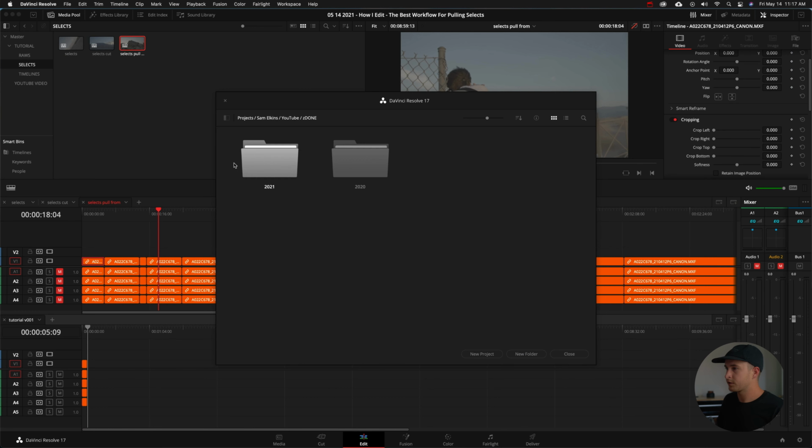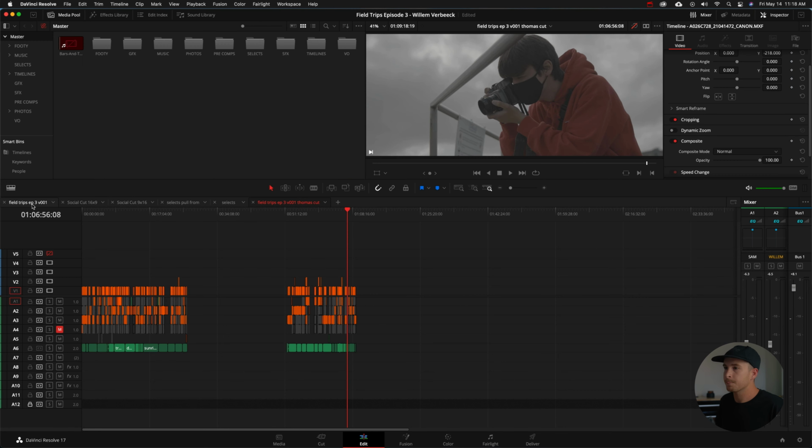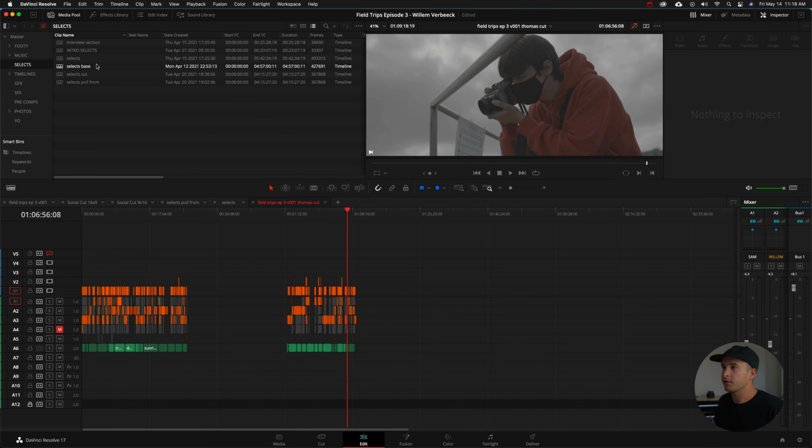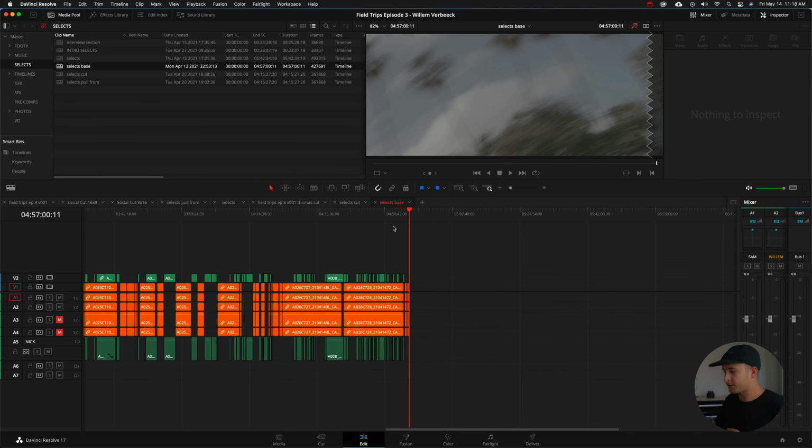Because I mentioned field trips, let me show you the field trips timeline. It's one way to show the selects in a tutorial form, but I'm going to show you my selects when I actually use it in practice. So we're going to go to field trips episode 3. So let's go into our selects, and then we'll do selects base first. We have 4 hours and 57 minutes of footage.